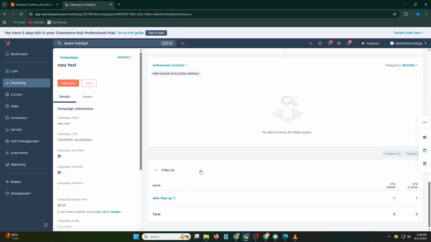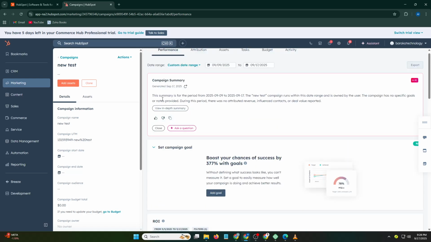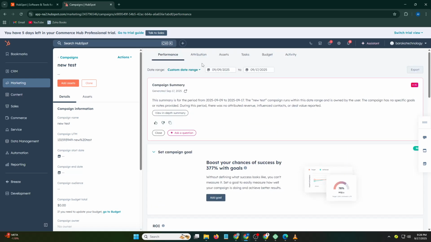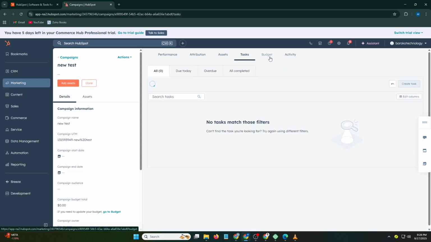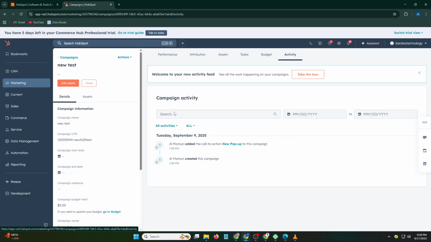The best part? HubSpot updates these numbers in real time, so you can instantly see which campaigns are thriving and which ones might need a tweak. No extra steps, no complex reports.